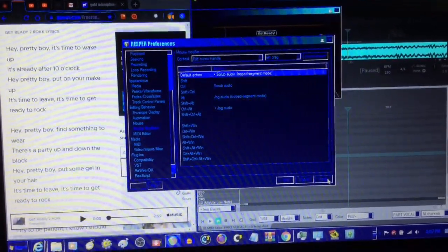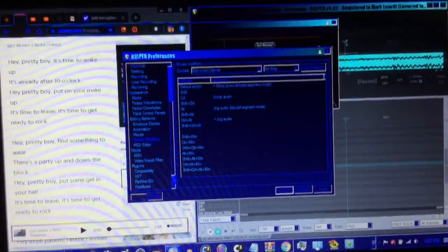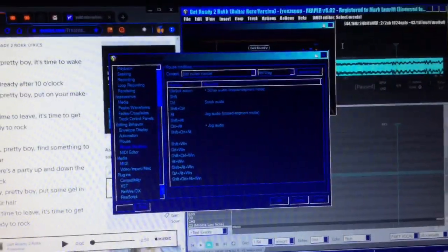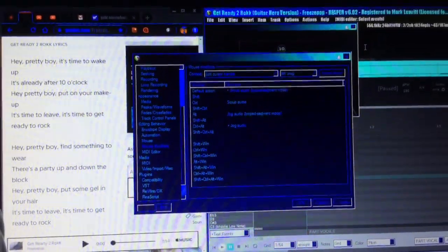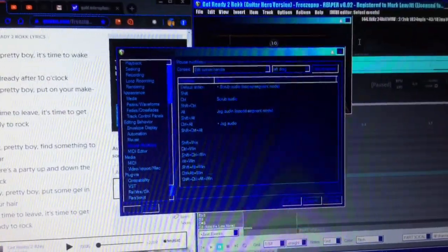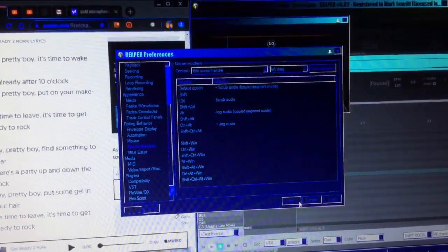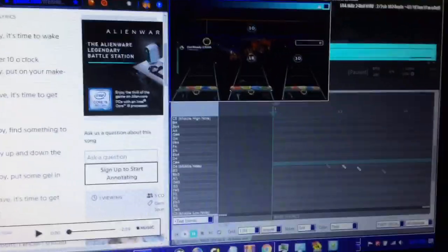So when you put this on scrub audio loop segment mode, and then hit apply or OK, this is what it's supposed to sound like. Scrub audio plays the audio over and over again, no matter where the cursor handle is scrolled to, and when you hold it down, it'll make the sound. Once you have that set up, just hit apply or OK, and once you're out of the settings, now you can start.